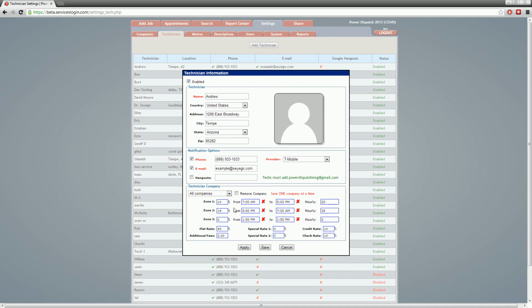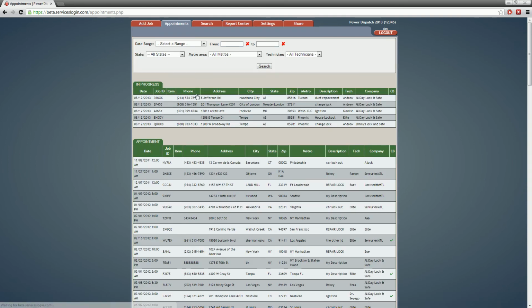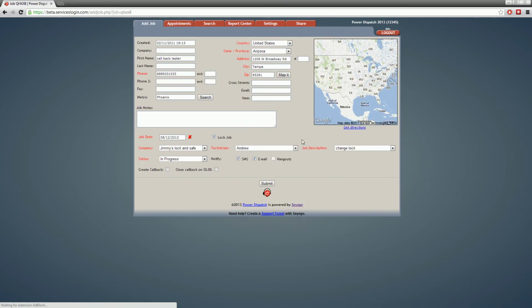So that when I select zone 1 or 2 in the add job page, they will automatically populate the hourly rate that's relevant for that zone. I'm going to hit save, and then I'm going to go to appointments and select a job.